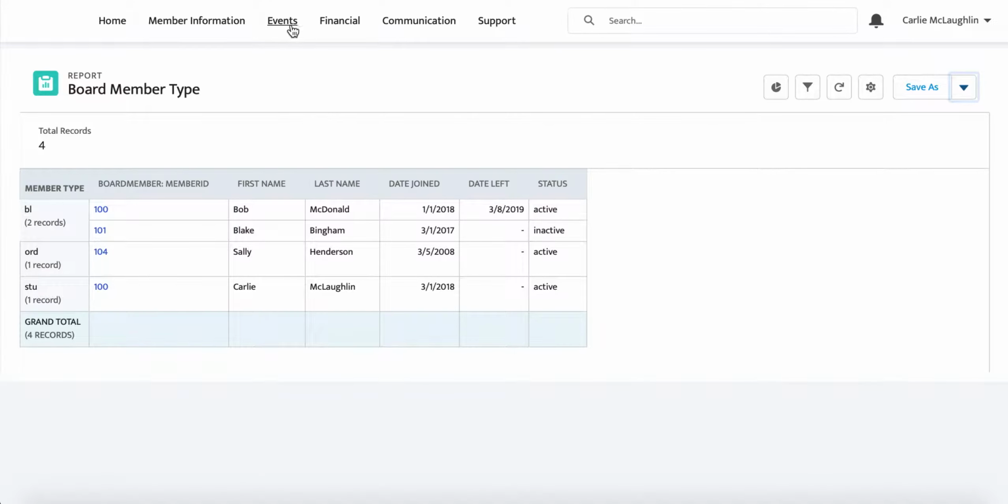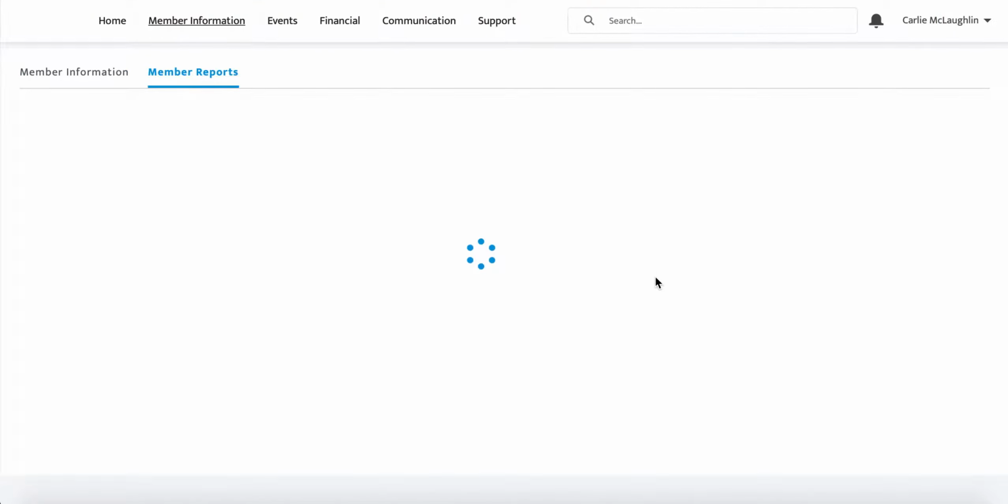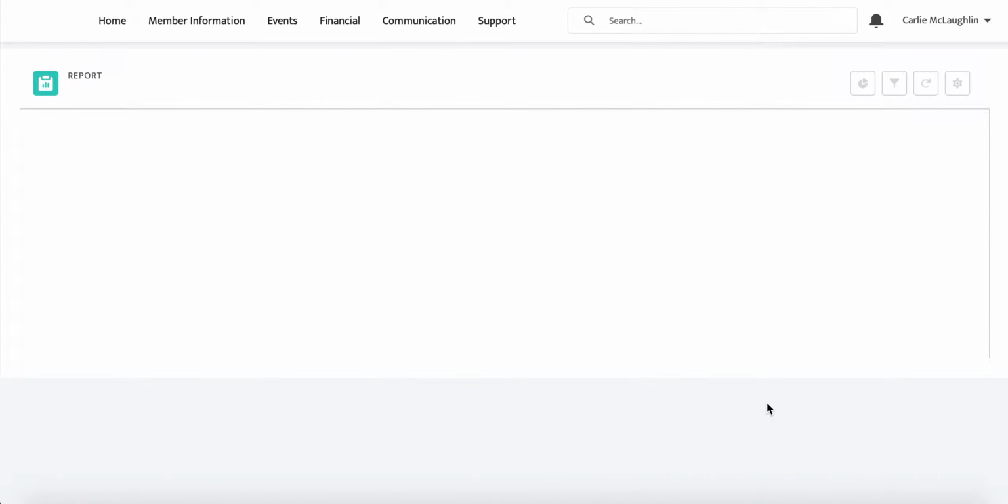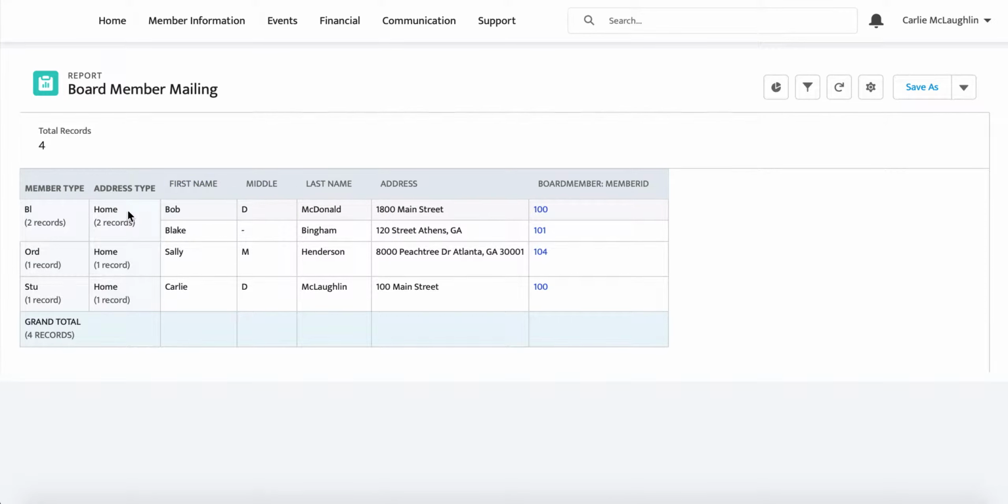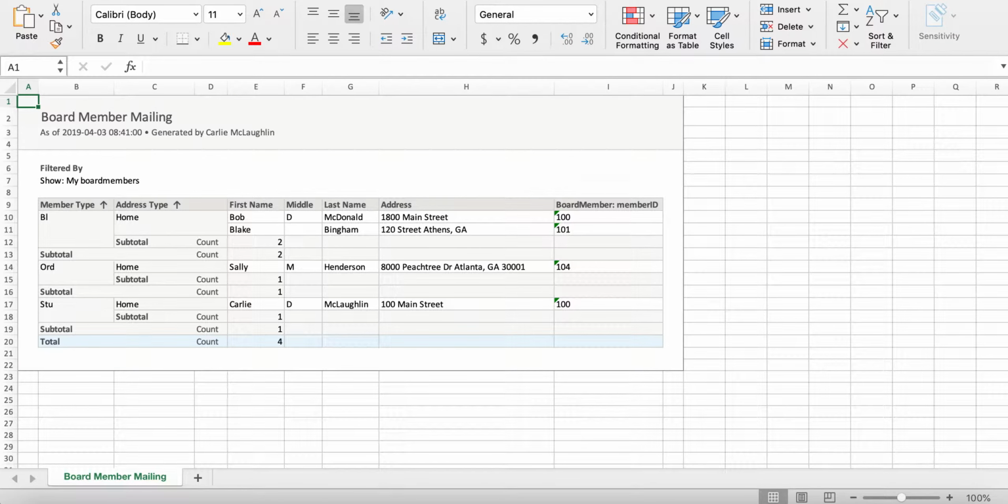And then if we go back in board member reports again to our board member dashboard, we can go to board member mailing, and it will pull up all the members and their addresses, which can be exported, and then you can pull those addresses for different invitations and such. And so that's it for our second user story.